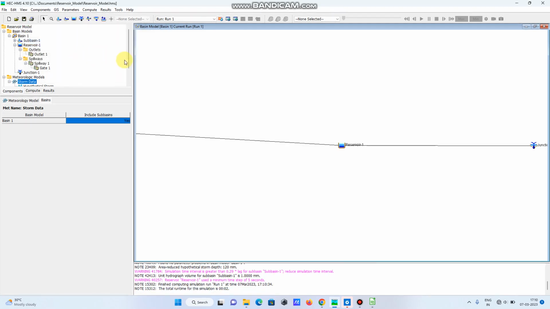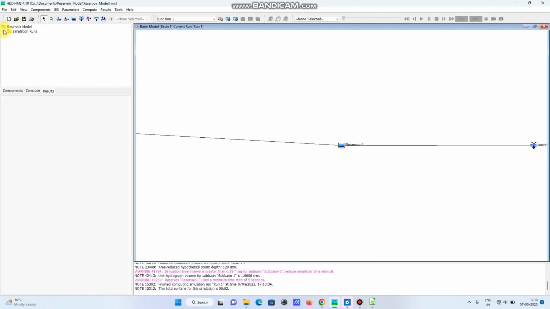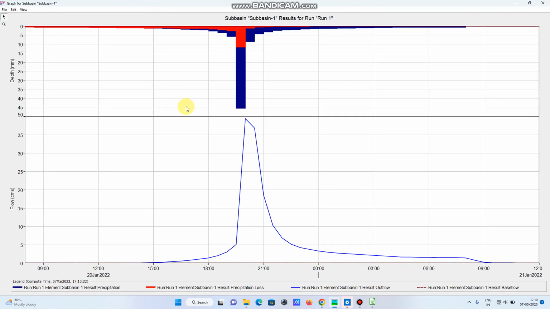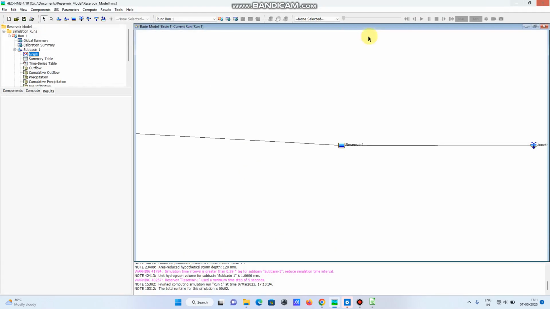Okay, so we have successfully run the model. Let's move to results. I'll first check the outflow hydrograph for the sub-basin. The outflow hydrograph is coming around 39.2. So the peak is coming around 39.2.